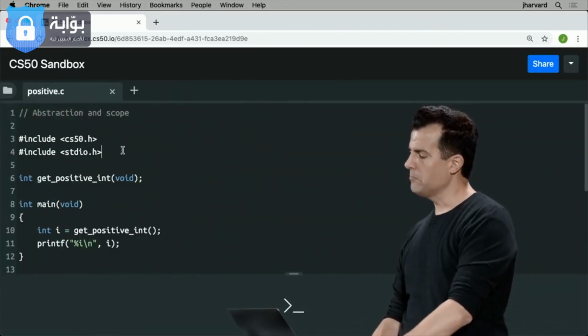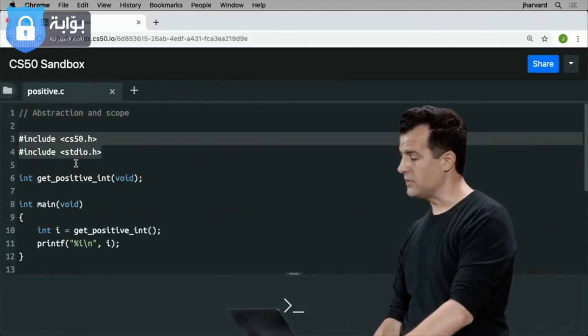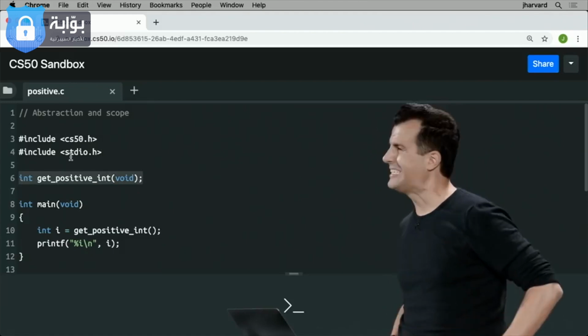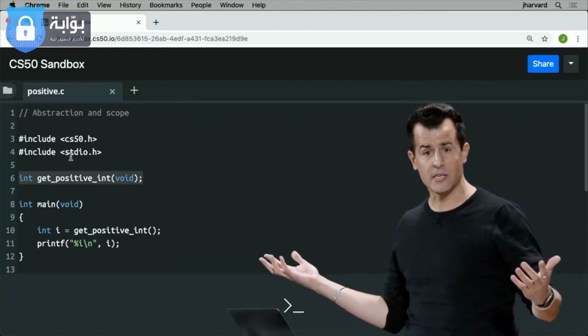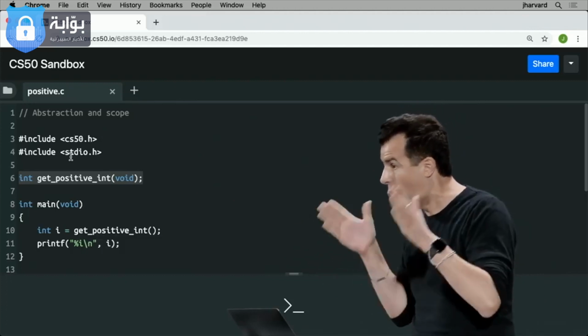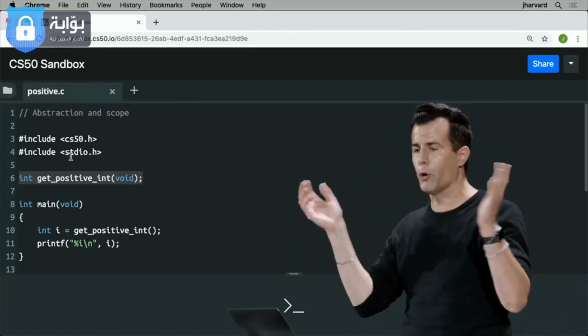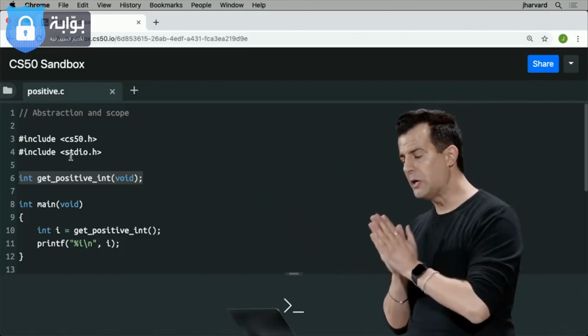So here's a program that uses our two libraries, CS50 and standard IO. Turns out that the CS50 library does not come with a function called getPositiveInt. It comes with getInt. And you could imagine programs where you really want a positive integer from the human, because negative numbers for a game or from some program just would make no sense. So how can we implement that?